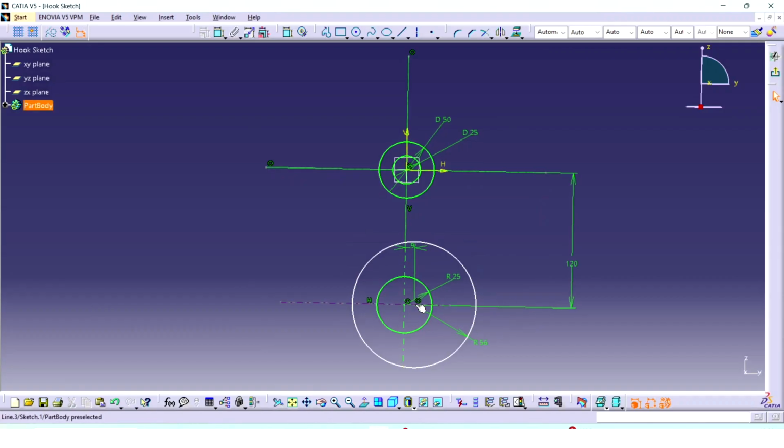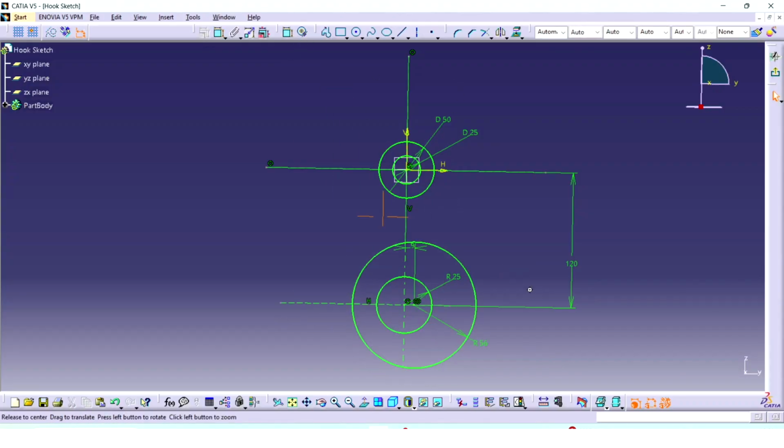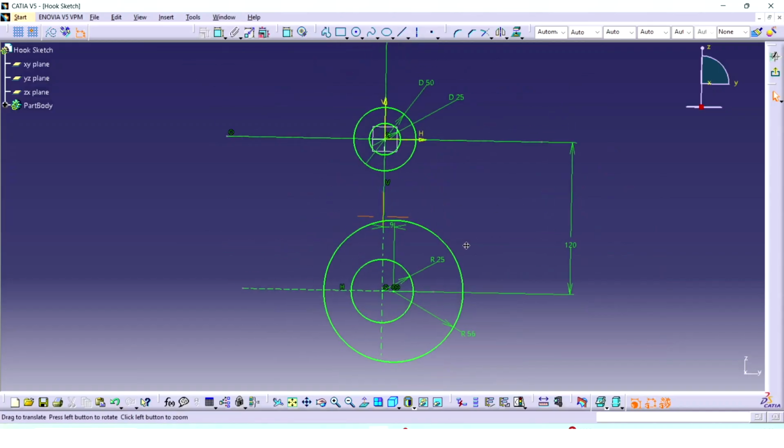Okay. Now what's left? Why is it not fully constrained? Because this point and this line are not coinciding. So I will make them coincident. Now it is in green.